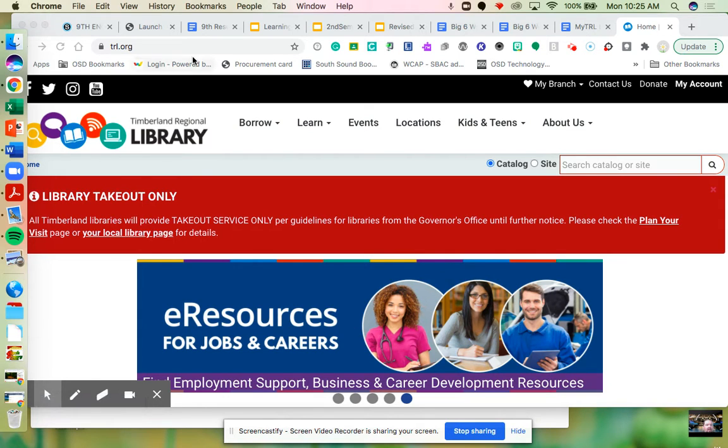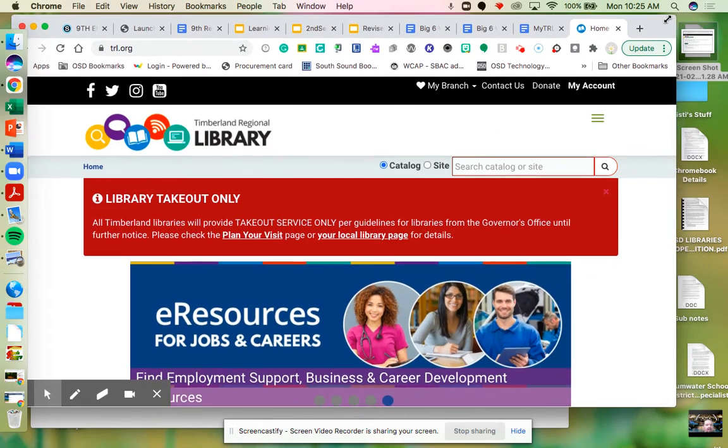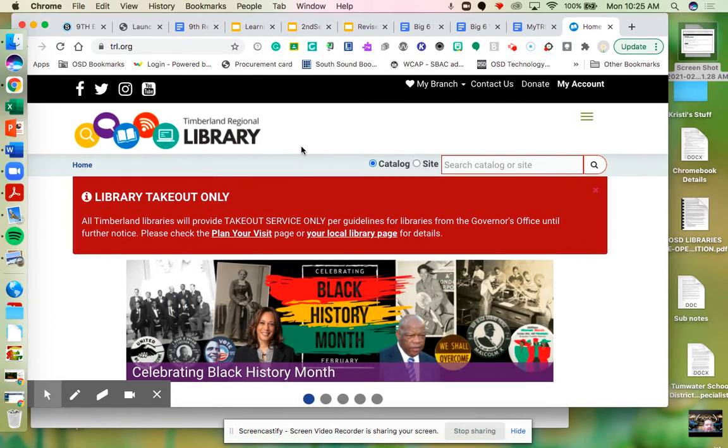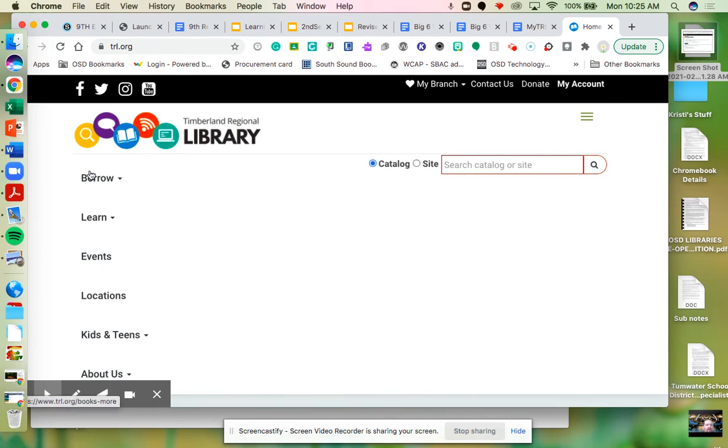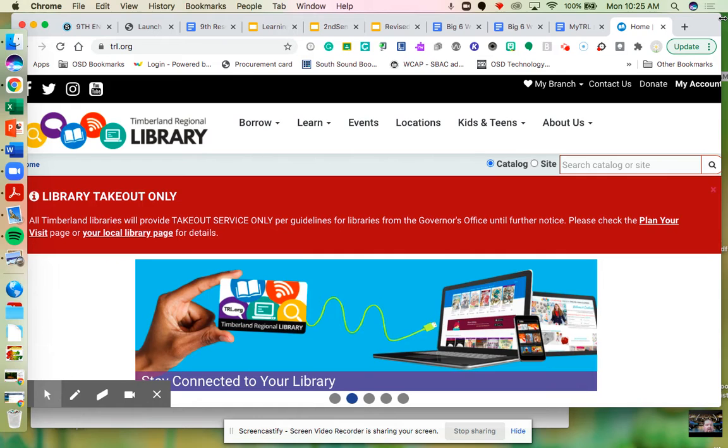So, starting at trl.org gets you to the library's homepage. If your window is not maximized, when you get to the homepage, you'll get three green lines on the right-hand side. If you can, try to maximize your page, that'd be better. If you can't do that for some reason, when you click on the three lines, you will get the words borrow, learn, events. And these words would normally show up across the top if you can maximize your screen. I'm going to go ahead and maximize my screen, and you'll see how it jumps across the top here.